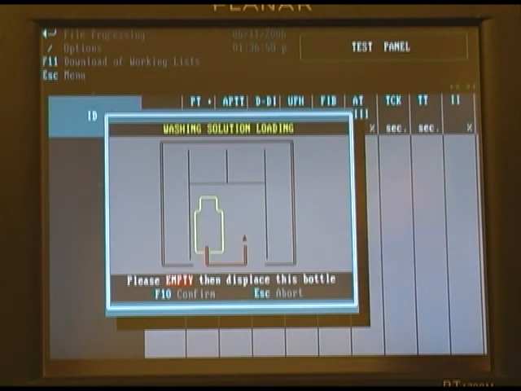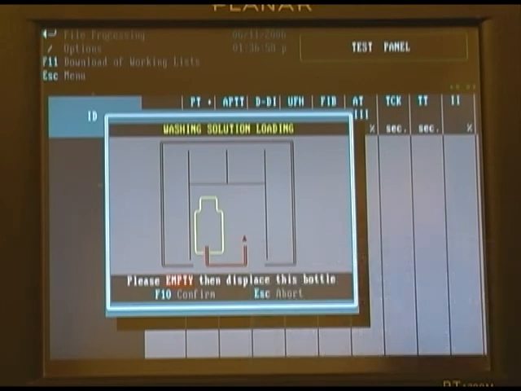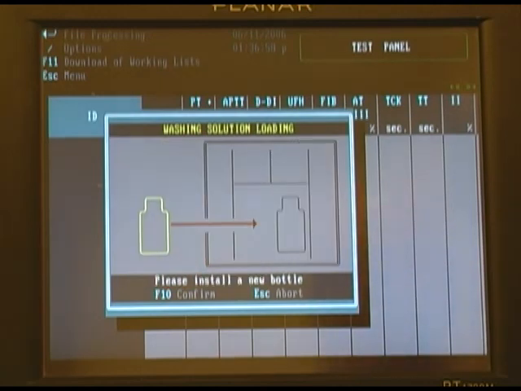Once you've taken the waste solution out of the instrument, you want to take the old empty wash solution vial, mark it as waste, and place it into the waste side of the instrument. Once you've completed that, press F10 to continue.